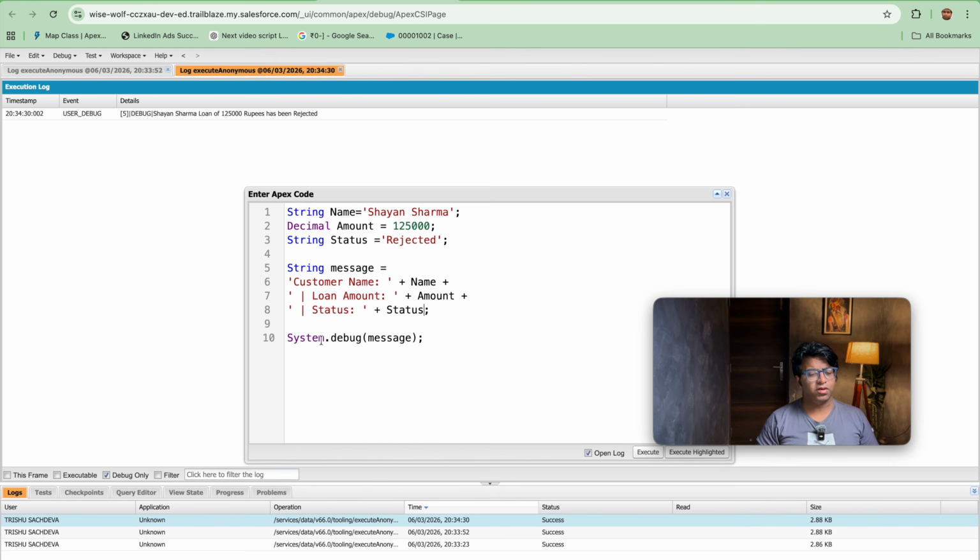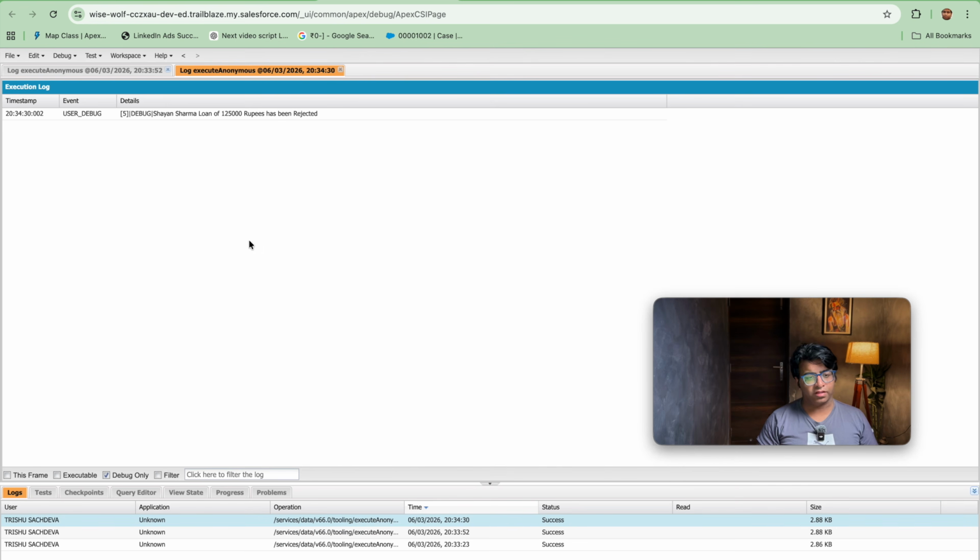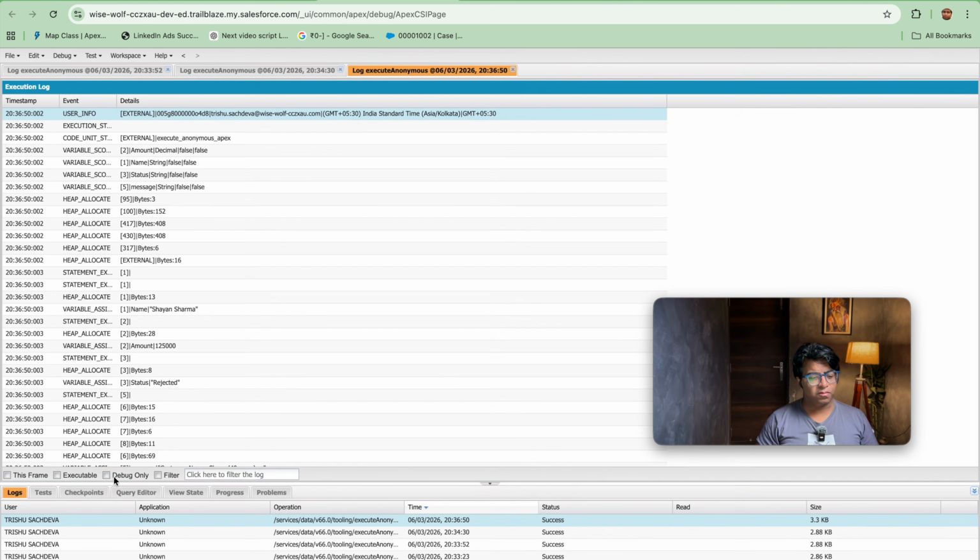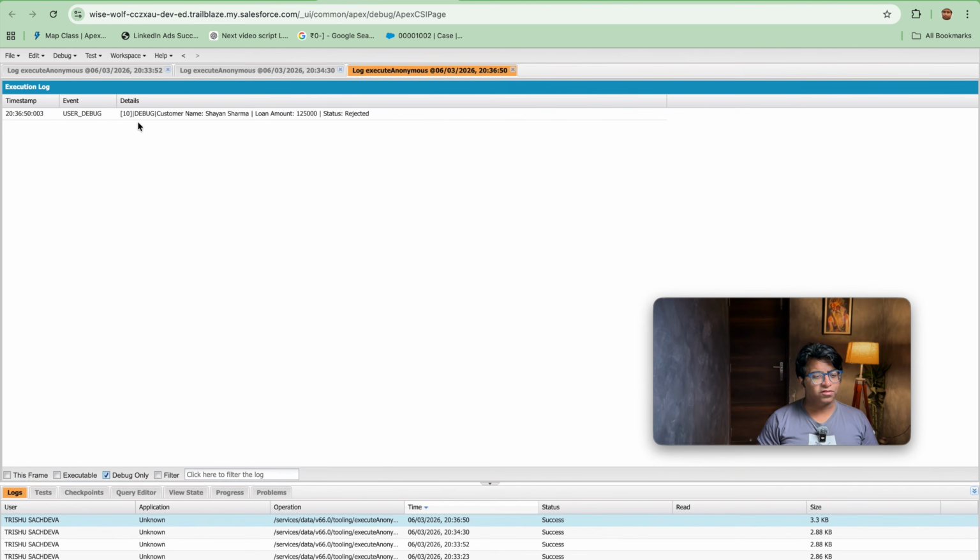So what we will be doing here is system.debug, and we execute it again. Now you will see the debug come in a more professional format. Customer name Shyam Sharma, loan amount 1,25,000, and status has been rejected. This is looking exactly like we expected from Excel. So if you are not understanding how the format is looking, you can go with the best practice like I followed, and it looks more professional in order to showcase the data.